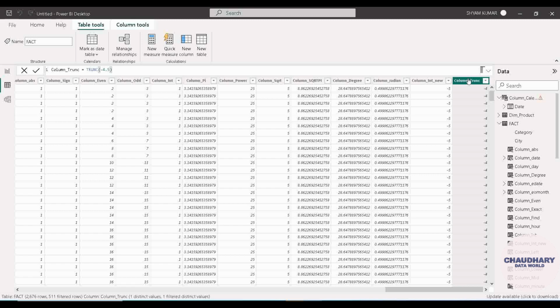Here in column trunc, you can see that 0.5 has been removed from the whole number, that is minus 4.5. It doesn't matter whether it is a small number. This TRUNC function is just responsible for removing the fractional part of the number. The fractional part is nothing but 0.5, so it has removed that and it is giving you minus 4. It is absolutely fine in principle.